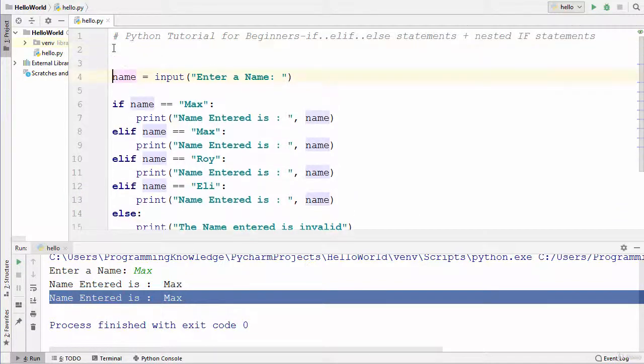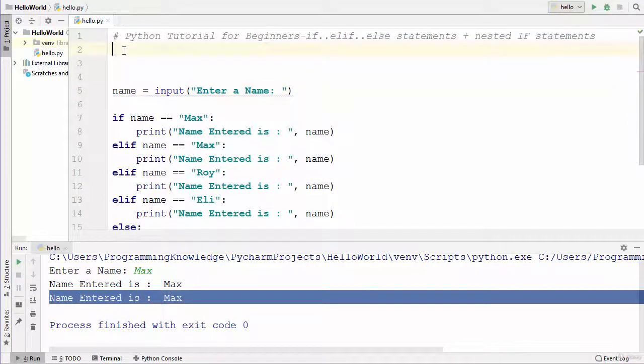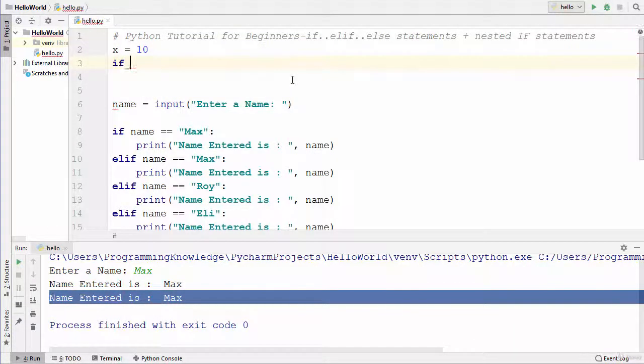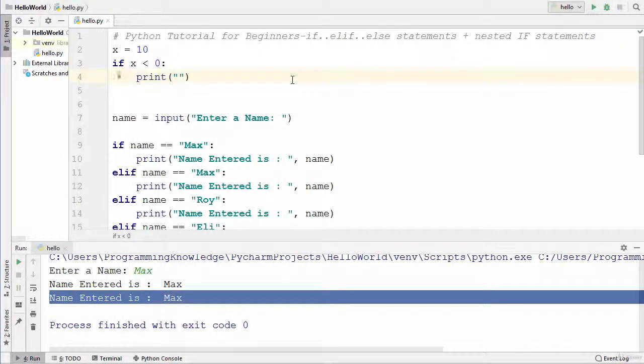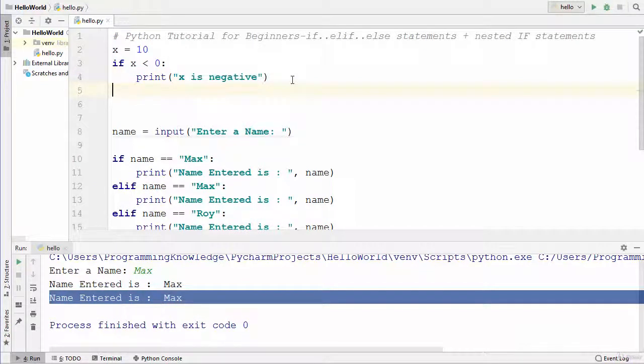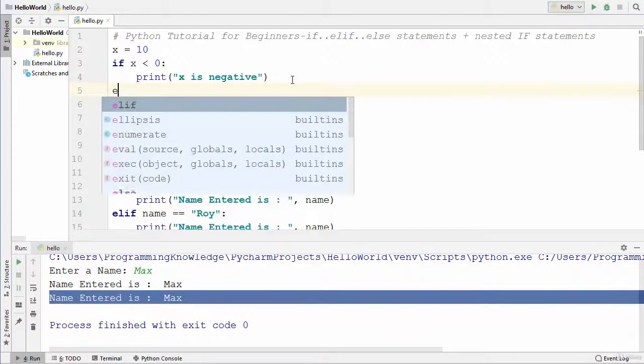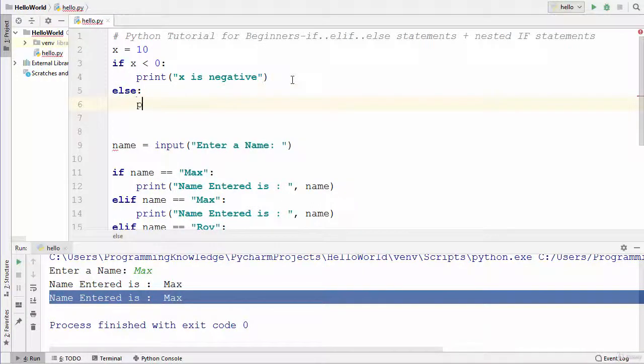Now let's see how to use the nested if statement. So I'm going to declare a variable called x, and the value I will assign to x is 10, and then I'm going to write an if condition, and here I'm going to evaluate whether x is less than 0, and when x is less than 0, I'm going to print that x is negative. Else, if the value is not less than 0, I'm going to write else, and then print x is positive.